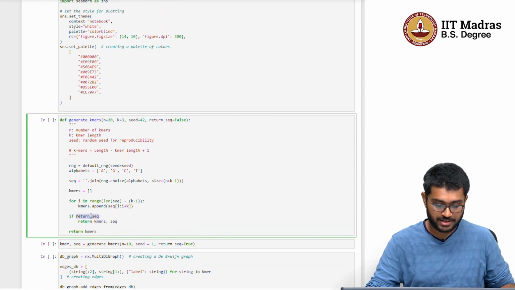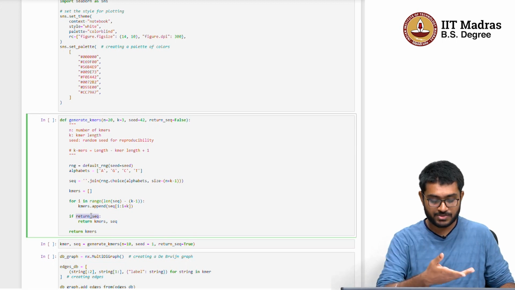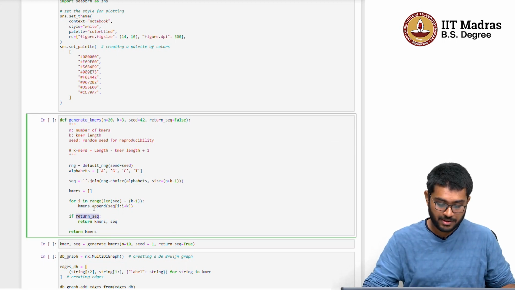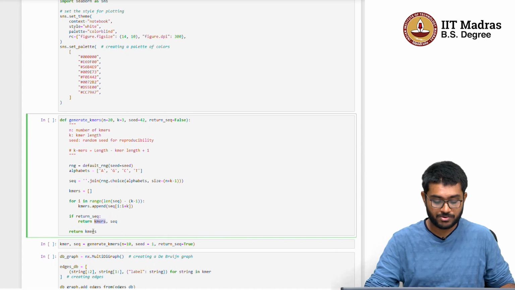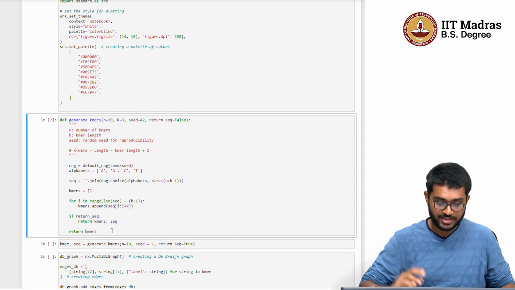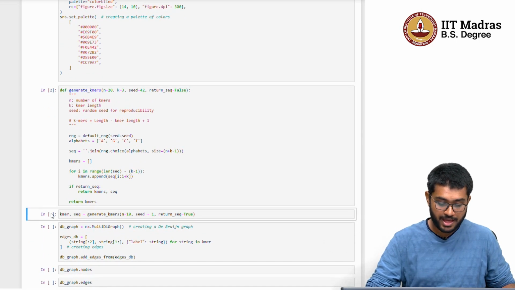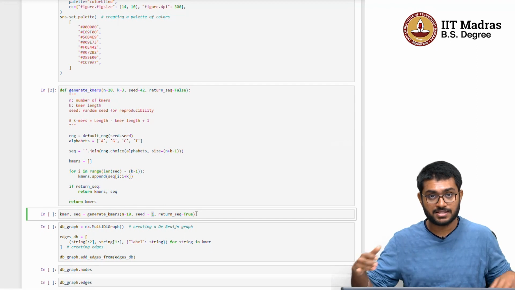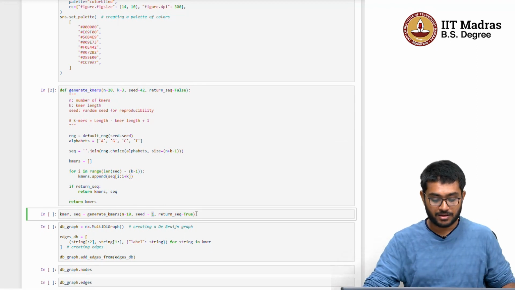If return_seq was true, which means you want the sequence to be returned, then we'll return both the k-mers and the sequence. If you don't want it to be true, you can just return k-mers and it will directly return only the k-mers. So we'll initialize this function and then we'll run it. In this example, I've chosen the seed to be 1 and return_seq to be true, which means the function will now return the sequence.